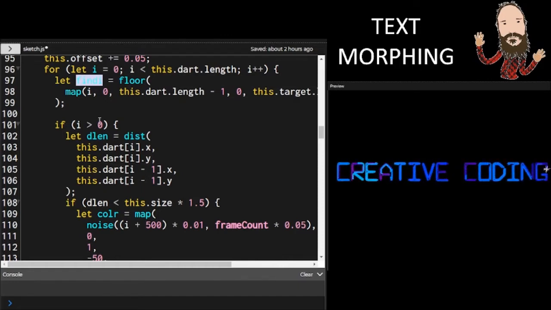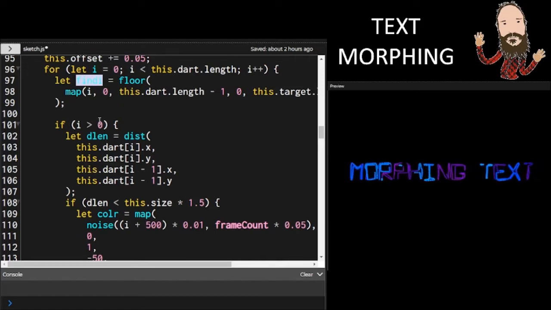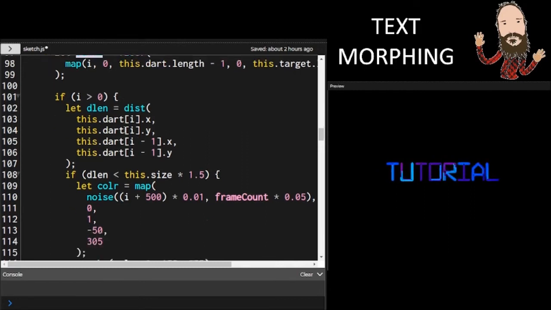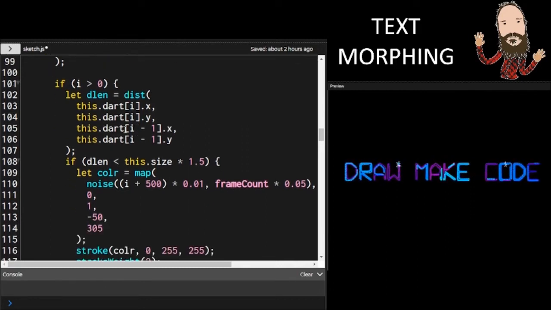So if we just check and make sure that we're not on the very first element, then we know that we always have a previous value to draw a line to. So that's what this condition is doing. It's making sure that we're not going to throw an error when we draw a line from the current point to the previous point. Once we've established that we're not on the first point, then we can start to draw our line. To draw our line, we want to do a couple things.